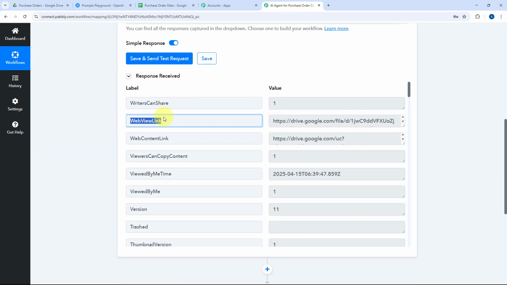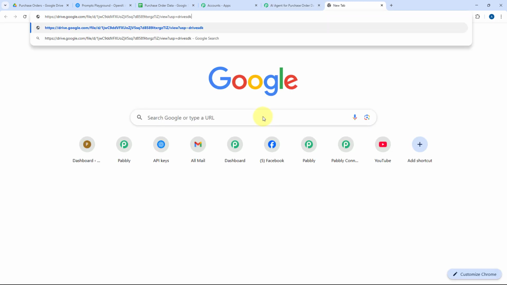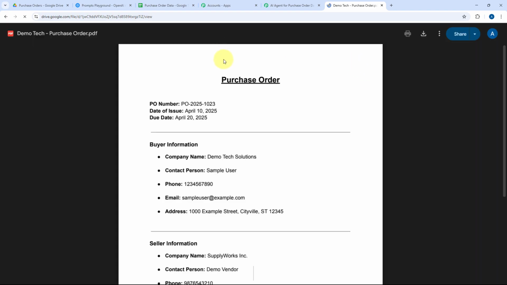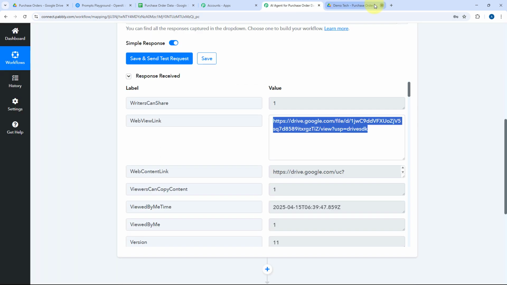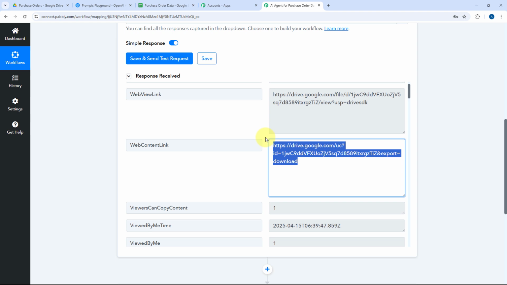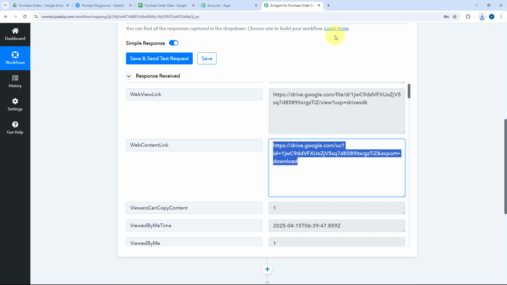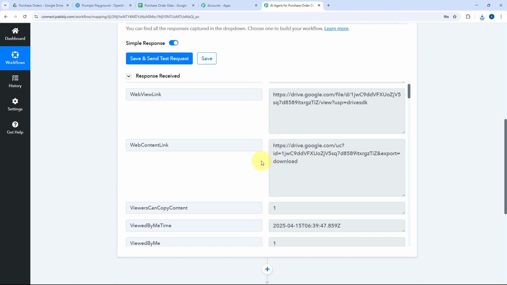So here you can see in front of web view link, we have the link of the same file over here. If I copy this link and paste it in a new tab, the same document will open in front of us. Then after that, here in the next response, we have received the direct download link of the document. If I copy this link and open it in a new tab, the same document will be downloaded in my system over here using this link. And we are going to send the same link. We are going to send the file via the same link to OpenAI.